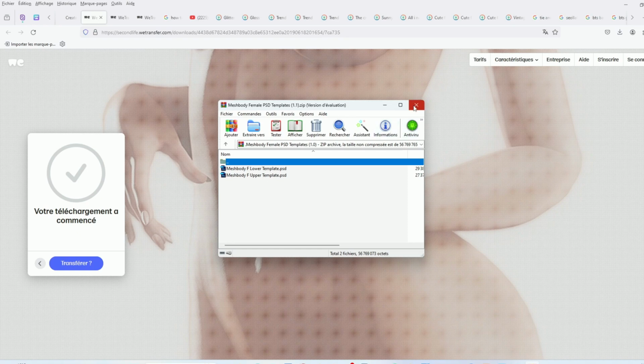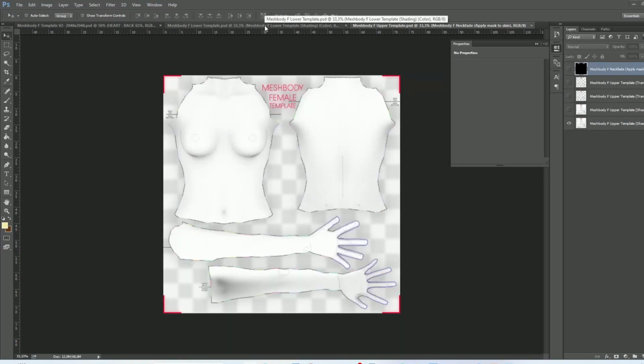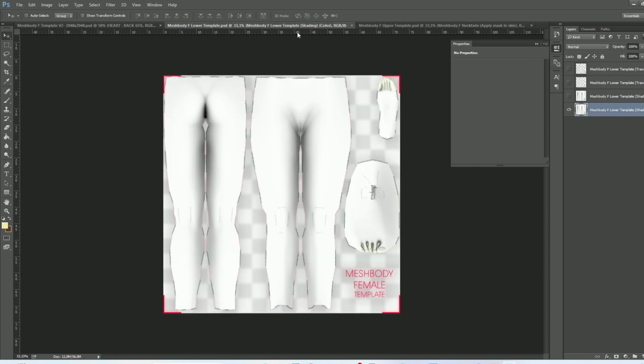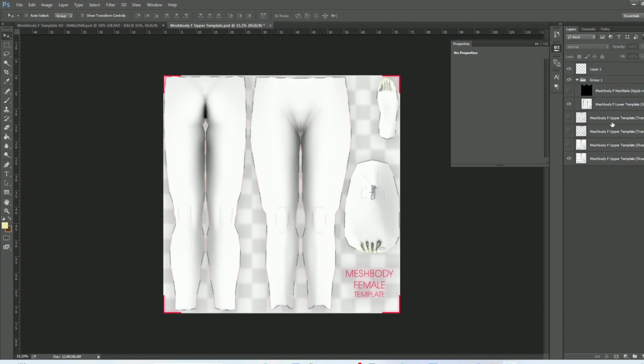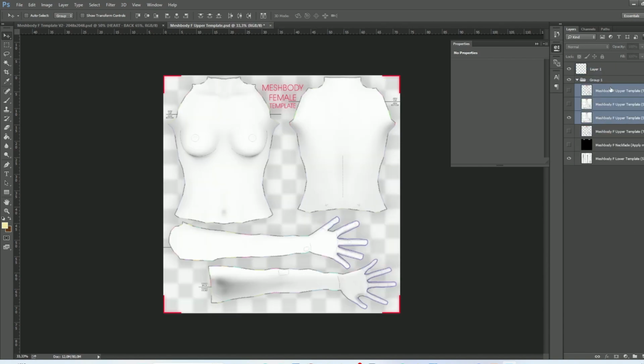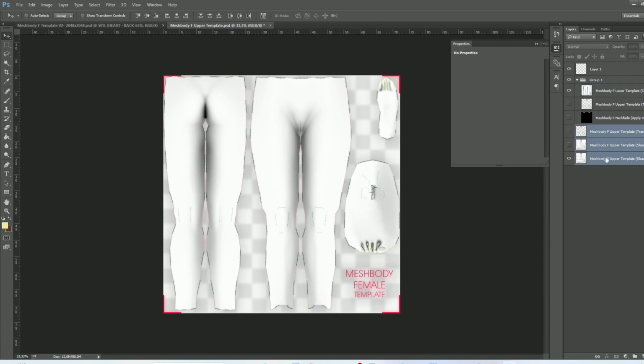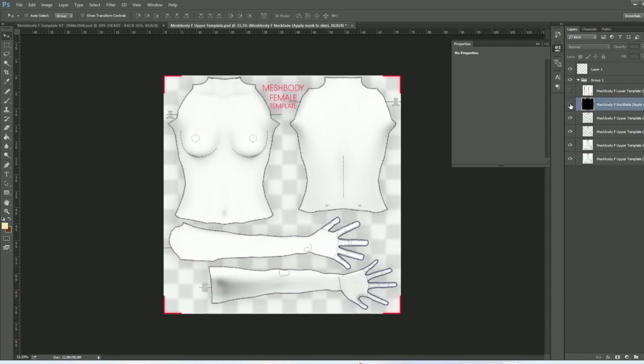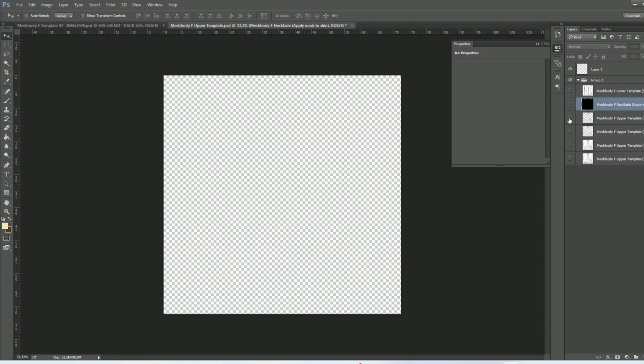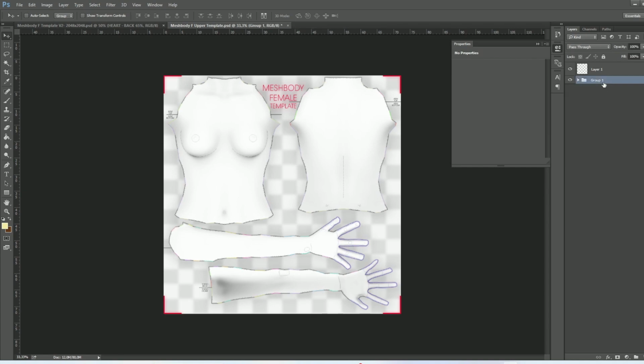I'm lazy, so I put both lower and upper body templates in the same PSD file. That way it's easy to switch between the two templates. And you have everything you need to create your tattoo in the graphic program that you like. I'm using Photoshop. You can use GIMP. It's a free software. So now you have your templates.